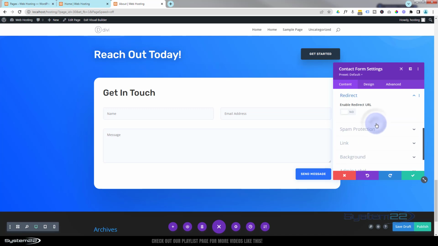If you want to, after they've hit the submit, you can redirect them to a different URL if you want to. I'm happy for them to stay on the page though and just get that little message. I'm not going to put a link on this. If you wanted to link this form somewhere, that's where you'd want it. And of course, if you wanted to change the background out, this is where you do it also.